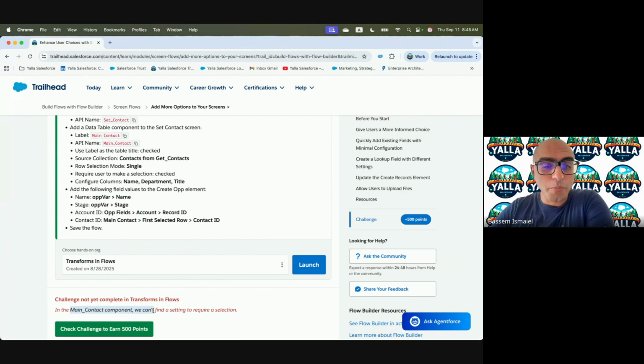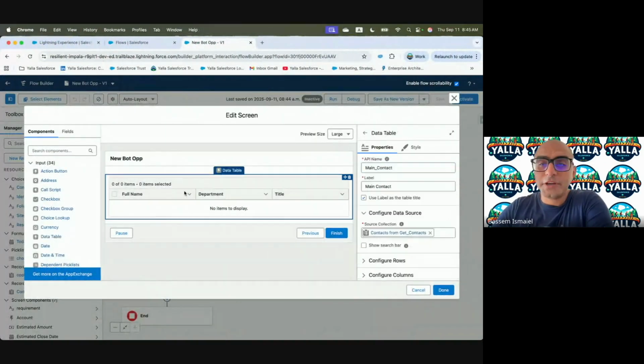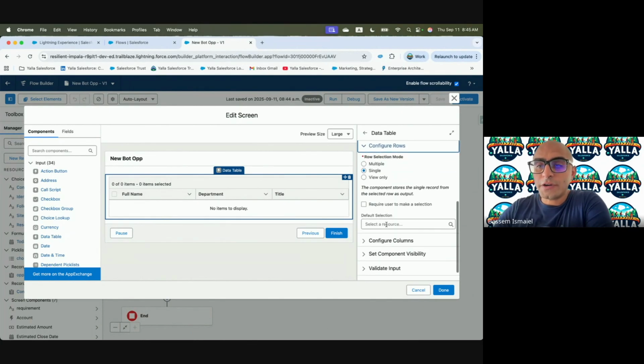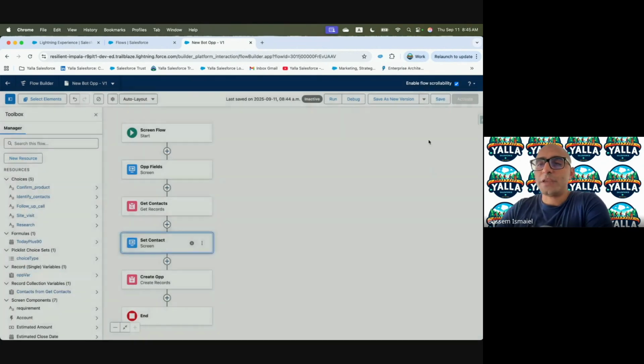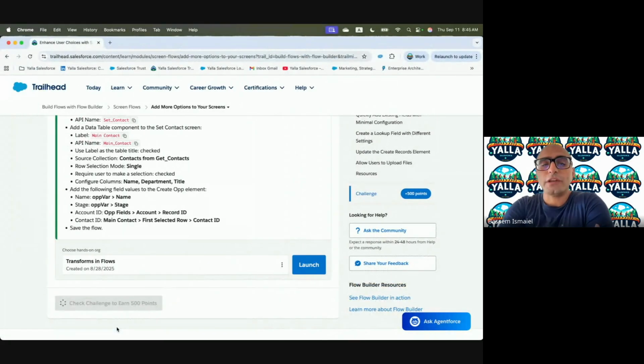In the main contact component, we can't find setting required. Main contact component. So we'll come back in here. This is the main contact, and let's make sure that the configure require users to make a selection. Accordingly, we'll end up with this data table. The user must select a value. So let's validate that we got it right this time.